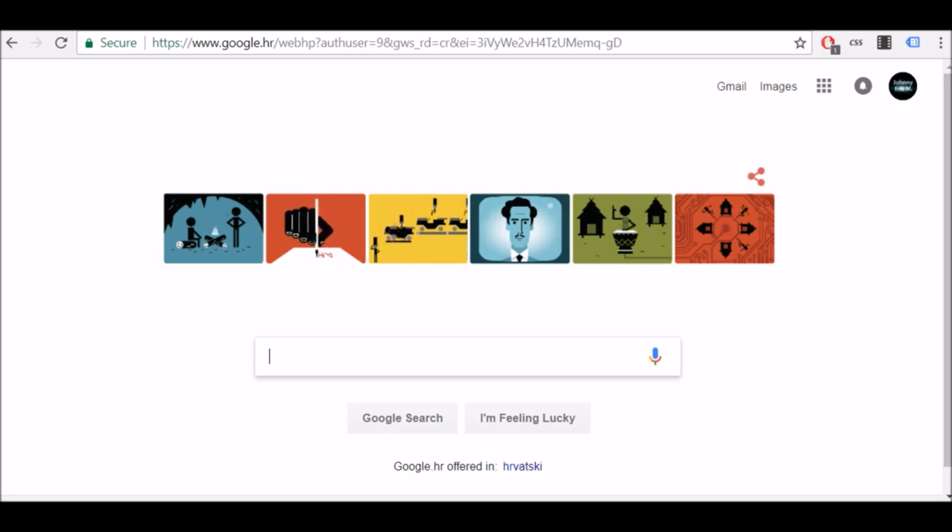Google uses cookies to improve the quality of Google services. Check out the privacy policy for more information about cookies. In the description below, you will find the link to Google's privacy policy.